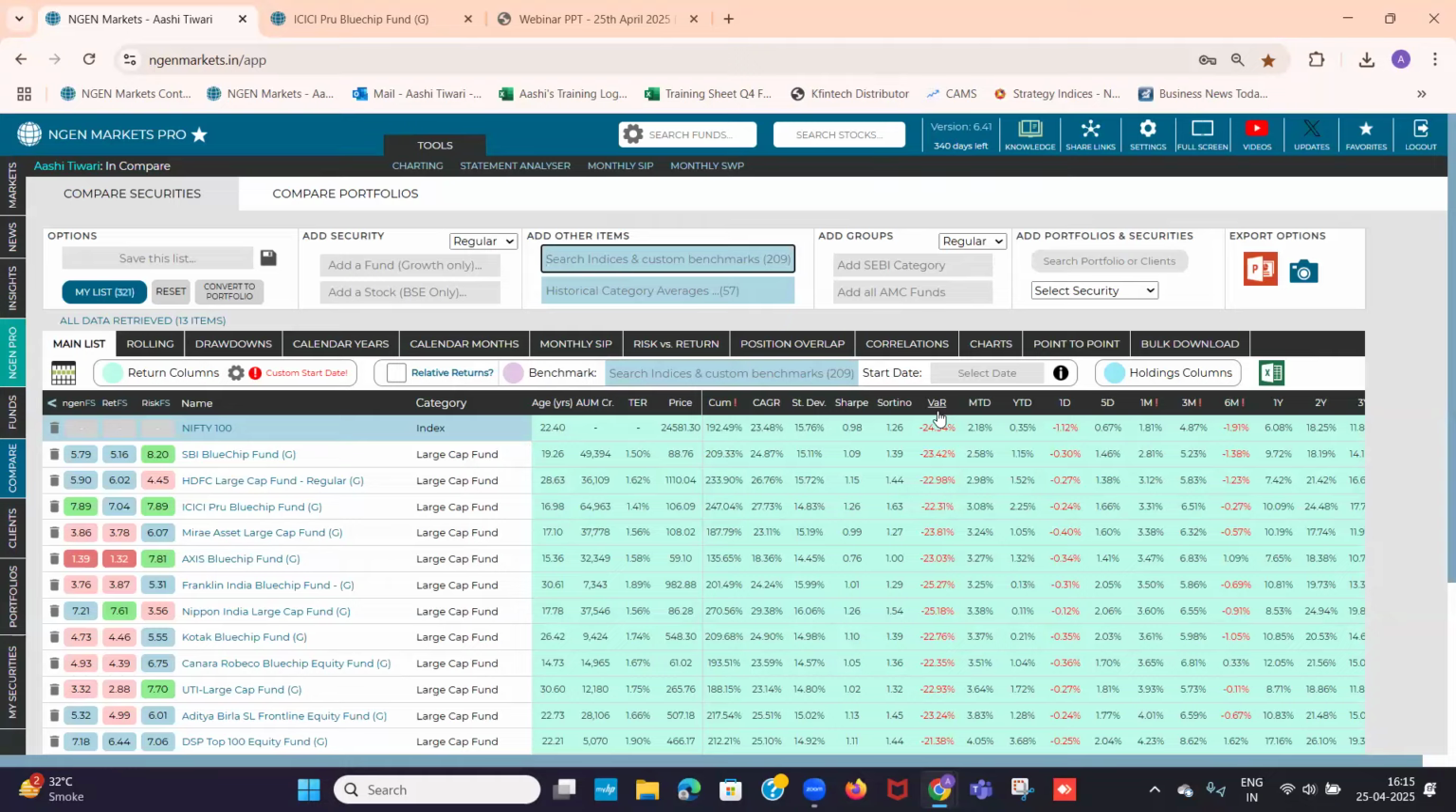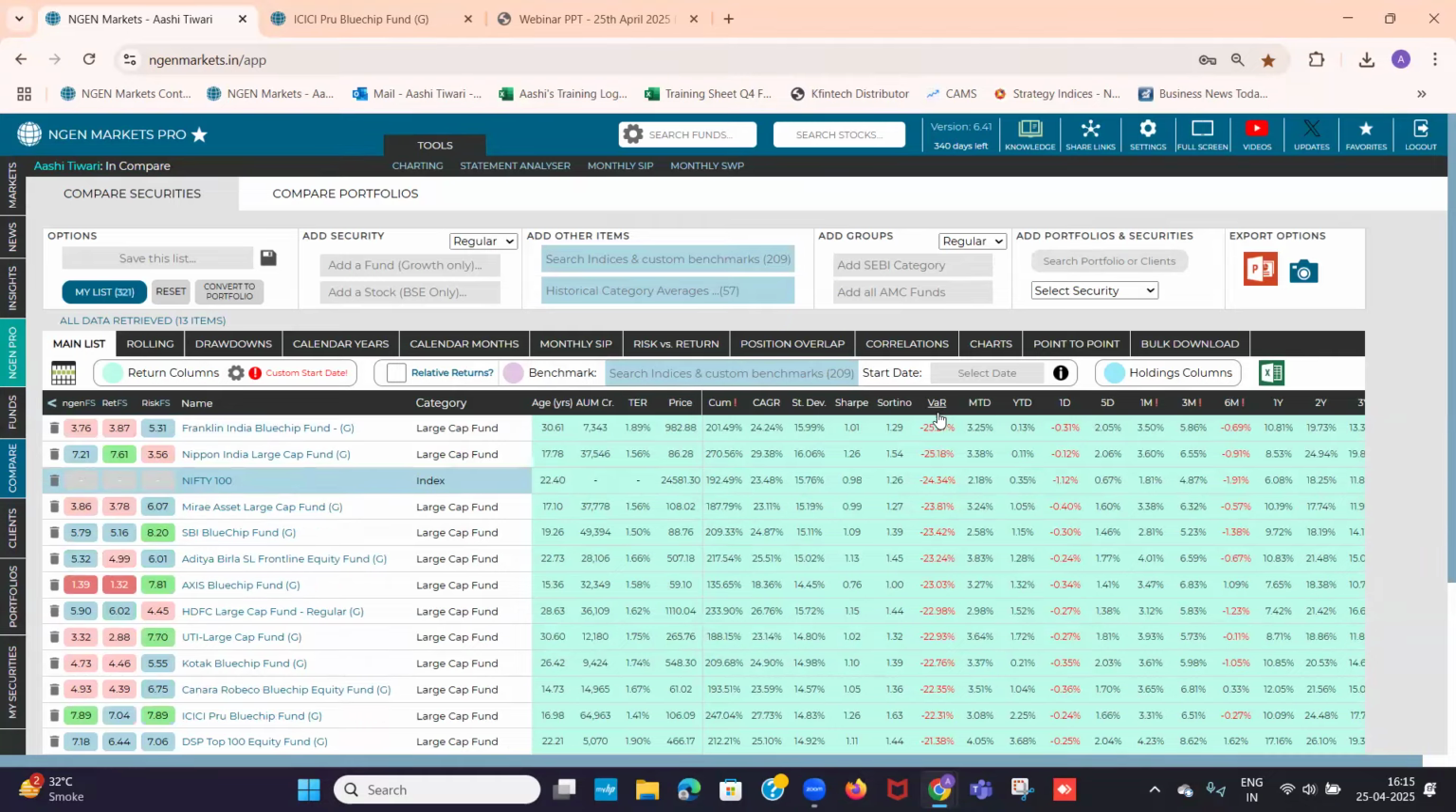Now you can sort this in ascending or descending order by clicking on the word VAR. So as I sort this from highest to lowest, we can clearly see that Franklin India has a VAR, that is value at risk, of about negative 25%, which is the highest not only in comparison to its peers, but also in comparison to that of the benchmark. Since no confidence interval is mentioned, by default we would consider 95%. So again, the reading would remain the same.